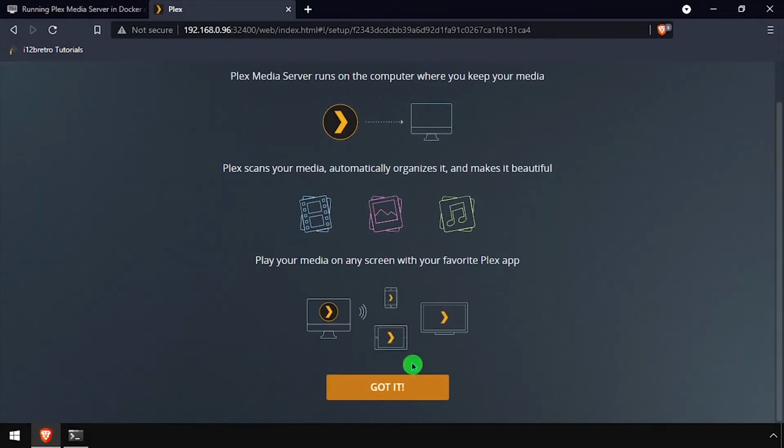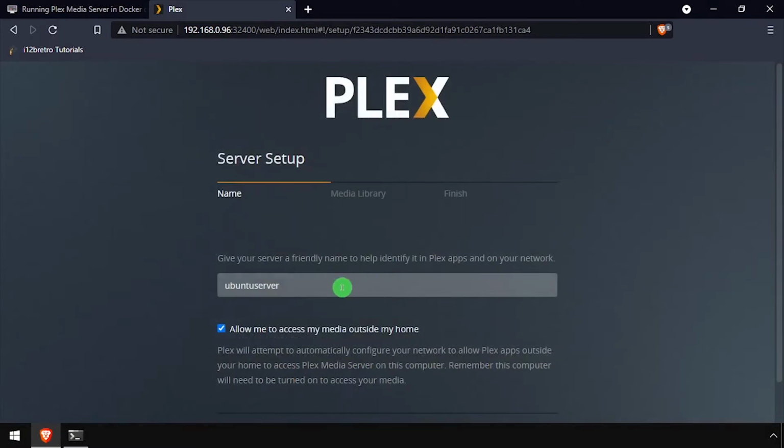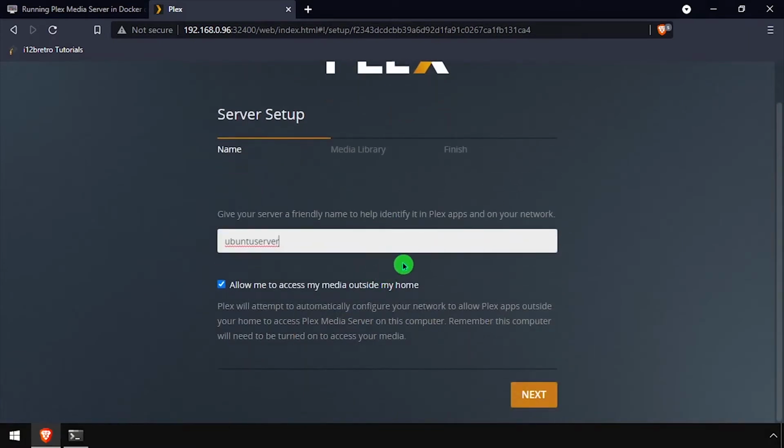After logging in, click the Got It button. Then step through the Server Setup Wizard to configure the Plex Media Server. Enter a name for this Plex Media Server and click Next.